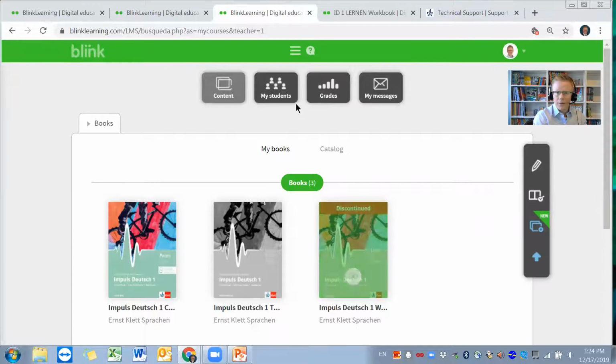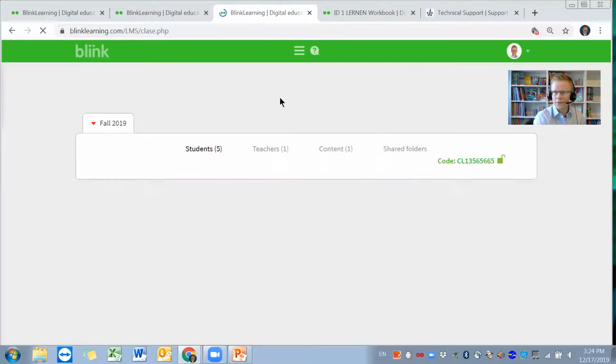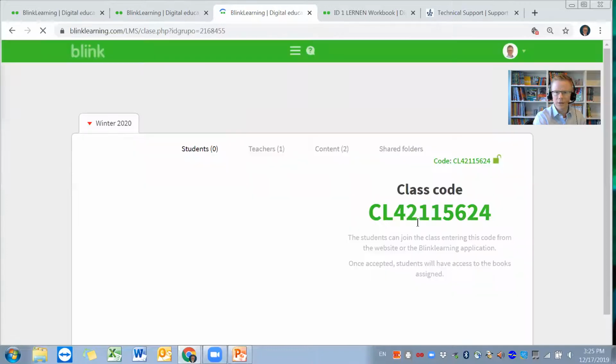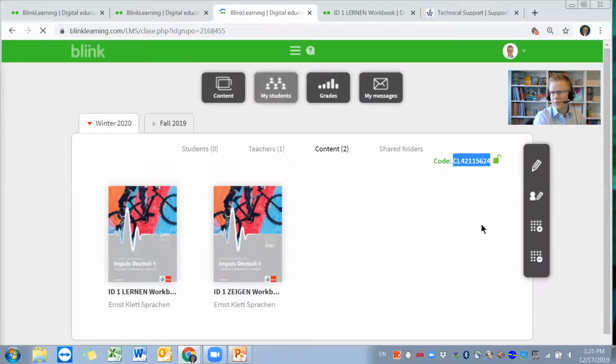So that pretty much concludes how to set up your new classroom. The next thing that you would do once you've set up your new section for 2020 would be to distribute this class code to your students. You can send them to the students in your syllabus, post it to them in your online space, send it to their emails. This is what your students will use to join your new classroom.